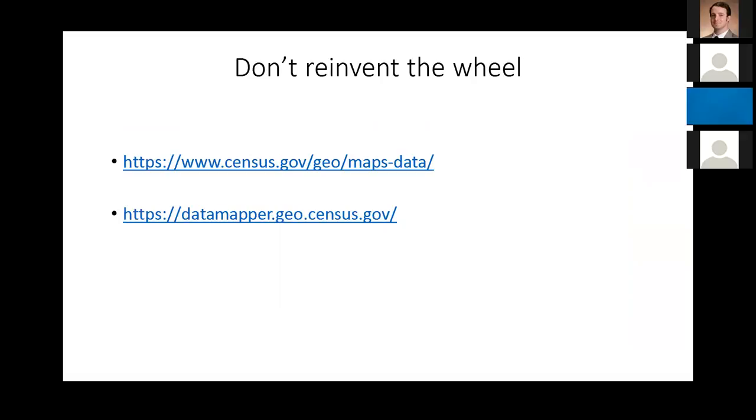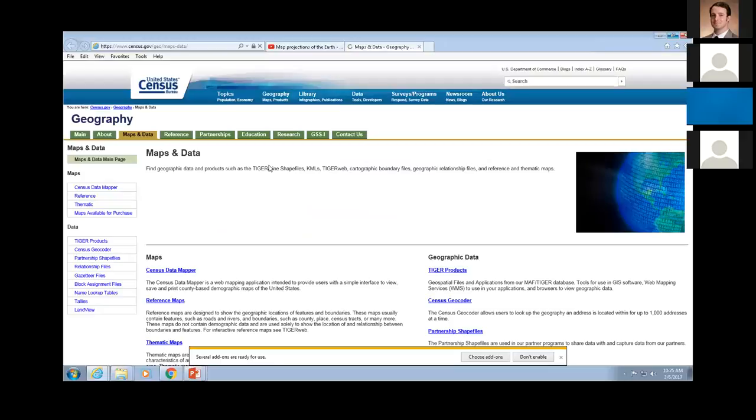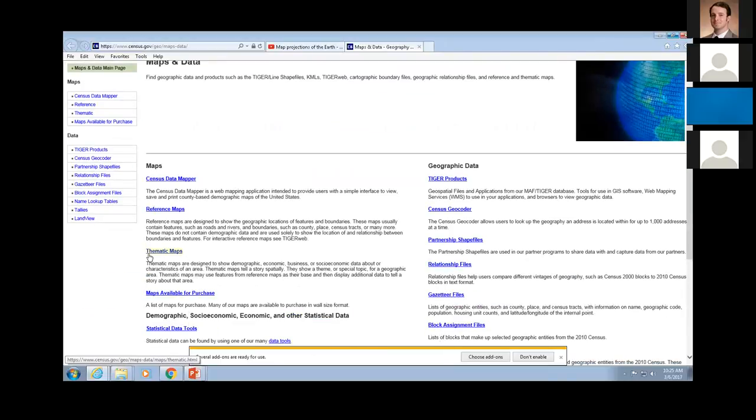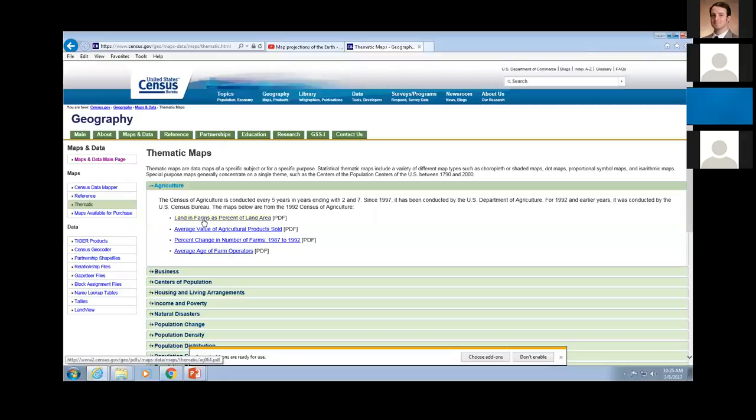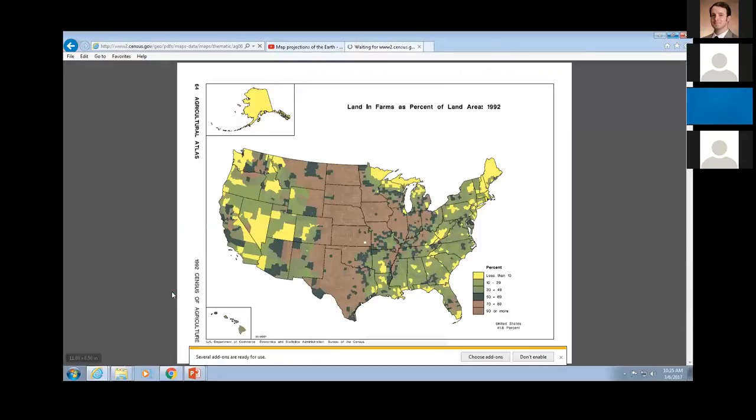So if you're doing a project on something like wealth or income or population, you may want to look at the census website for the different maps that they've made. You can look at thematic maps. Some of these have actually already been made for you. So if we click on the first example here, it looks really nice, right? So again, rather than spending a lot of time cursing under your breath as you attempt to make a map, it's always useful to look around online and see if someone has already done the labor for you. You can appropriately cite them, put it into your project, and move on down the road. So this is one example from the census of these pre-made maps.